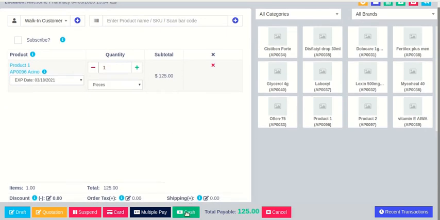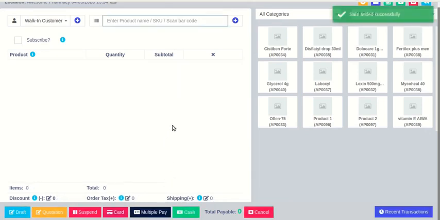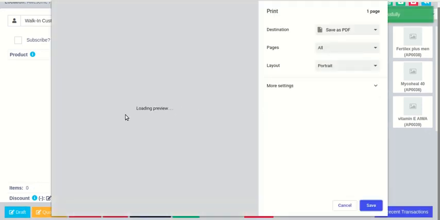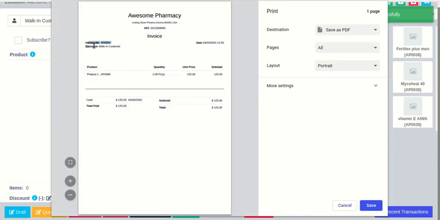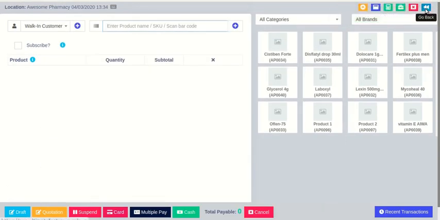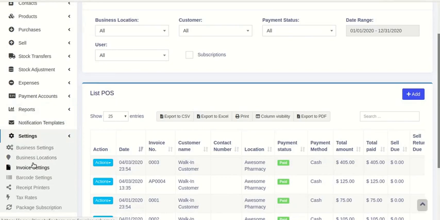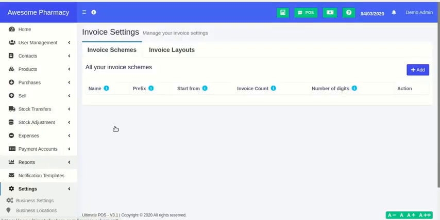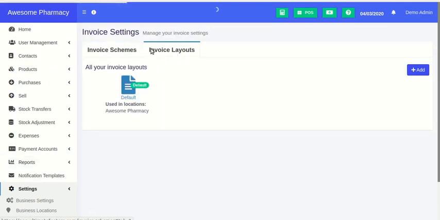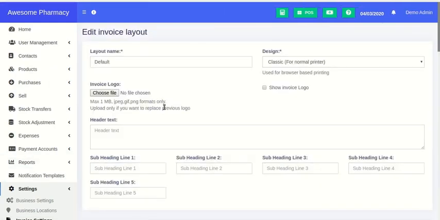I will click on the cash button. Okay, so here you can see it is not showing me the expiry date in the invoice. If you want to enable displaying of this expiry date, what we can do is go to the settings, invoice settings, invoice layout. Let me select the layout here.